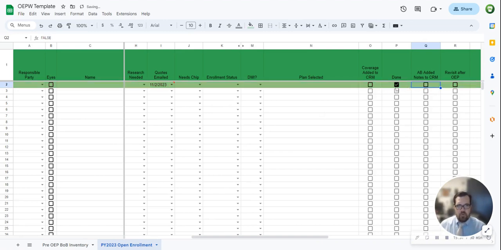Revisit after open enrollment might be that someone says, hey, can you talk to me about this retirement plan that I have? Or I have additional questions about, I'm getting married later this year. Or I want to talk to you about Medicare and I'm going to be turning 65 in June.